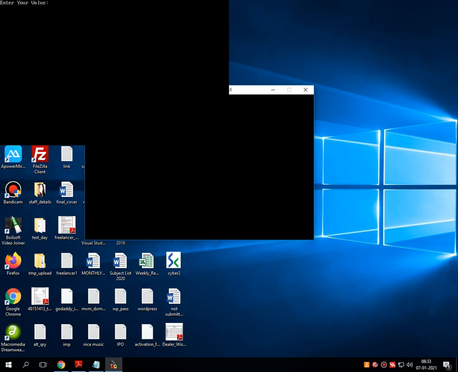Let's execute the code. Let me enter any 5 values. Suppose I am entering 3. Just count it. 3 is odd. Then 2 even, both 1 1. Then 6 even is 2. Then 4 even is 3. And then suppose I am entering 7.